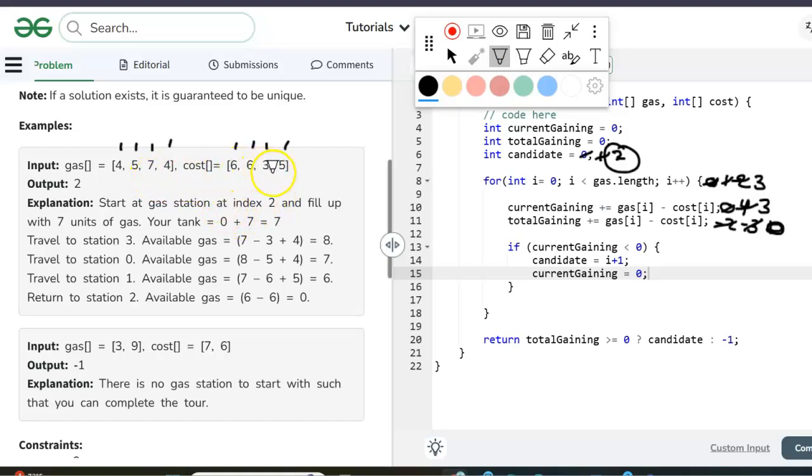You're going to get 7 gallons of gas. You're going to use 3 to get to the next station. So when you get there, you're going to have 4 gallons. Add another 4 gallons. Now you've got 8 and you're going to use 5. Now you've got 3 gallons when you get to index 0, at that point you'll fill up the 4 gallons, that's 7 gallons, and you're going to use 6 gallons to get to the next station. When you get there, you'll have 1 gallon. You will add 5 gallons, you'll have 6 gallons, and you'll use the 6 gallons to get back to where you started. Okay, so that's it.